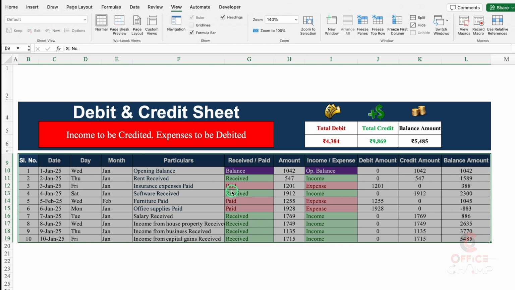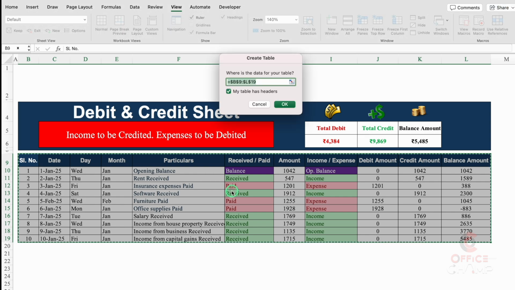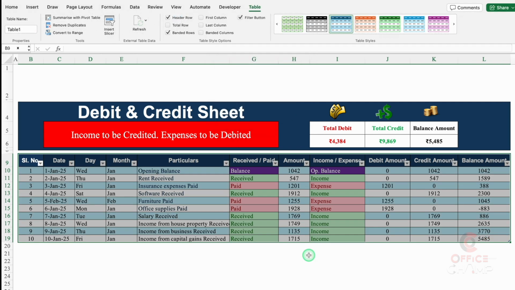Now I'll press Ctrl T. Small window popped up. Create table. My table has headers and I'll click on OK. My data got converted in a table. We'll go to Table tab and we'll remove filter buttons. In case you want to keep filter buttons, you can.